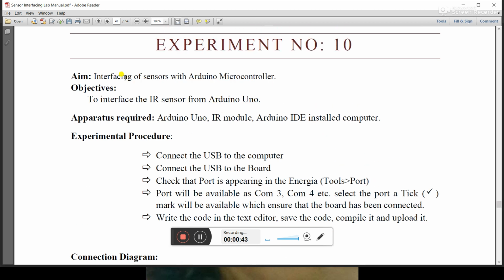So it is interfacing of sensors with the Arduino microcontroller. Here I am leaving one experiment: if you come to the lab, then you can do this experiment. I am leaving the experiment on the cloud. So let's discuss the interfacing of sensors with the Arduino microcontroller.